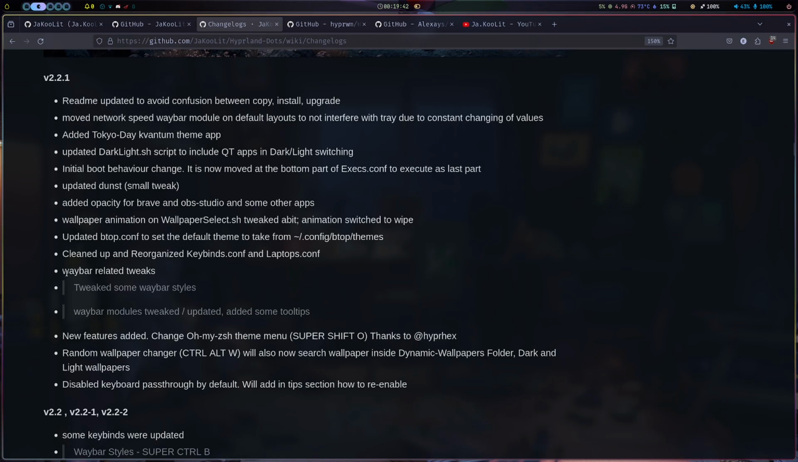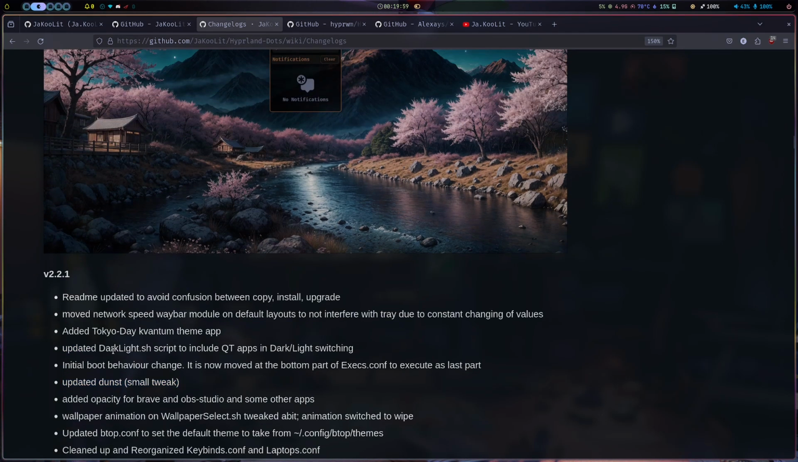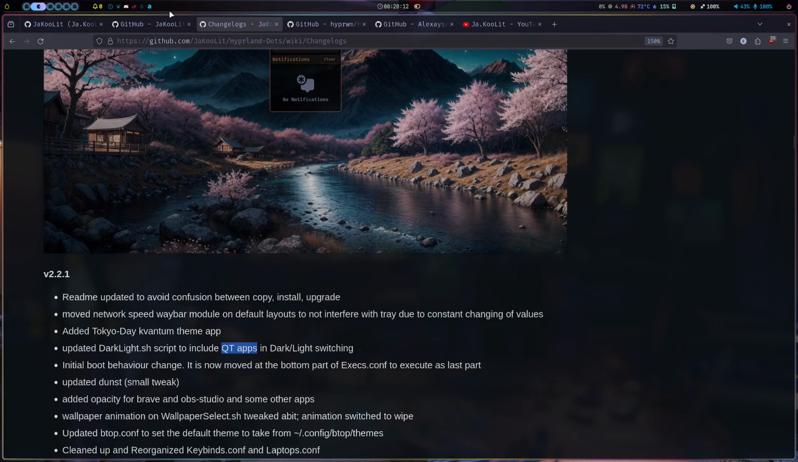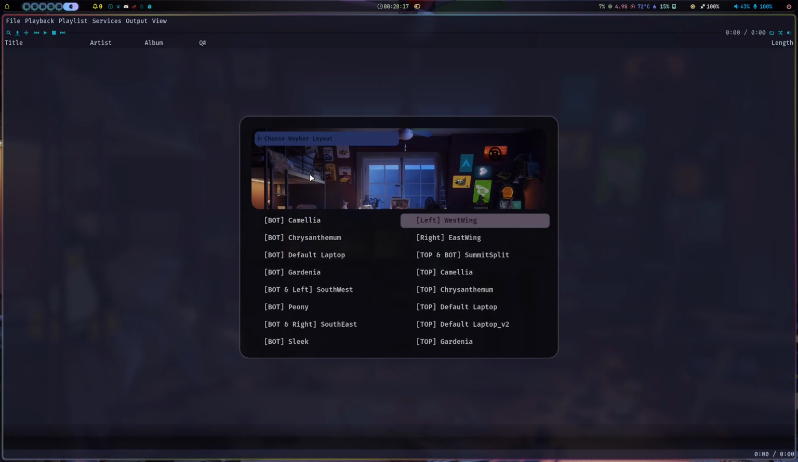Then some tweaks on the Waybar, and animation changed to swipe. This is irrelevant already because I changed to slide and see. And dark/light mode will now include the Qt apps. Now, I don't use that many Qt apps. I think the Qt app I was using is Audacious. So let's see.